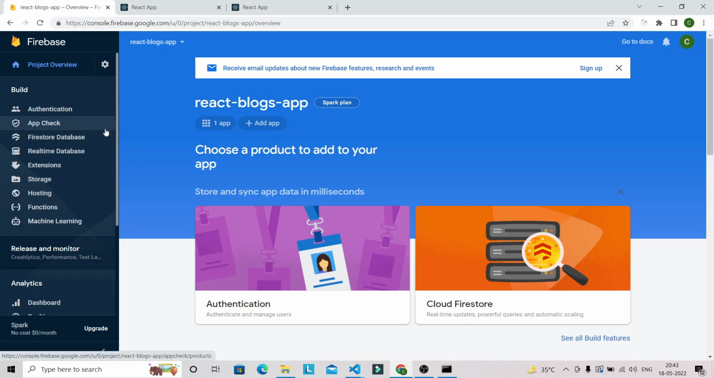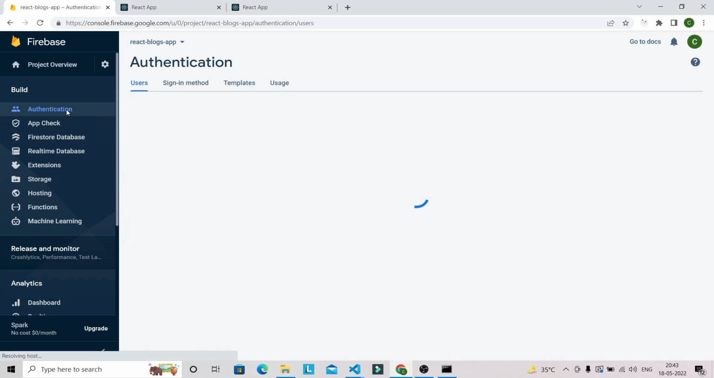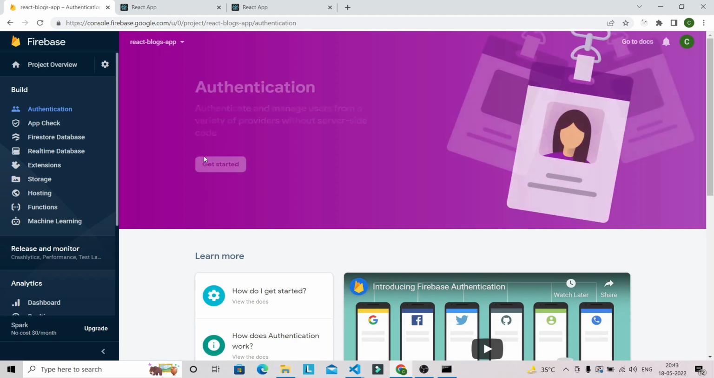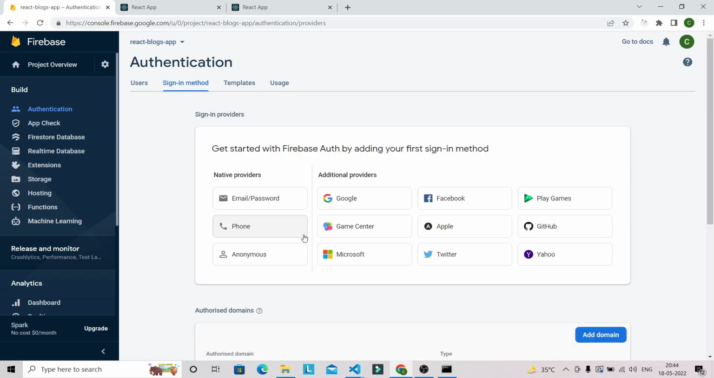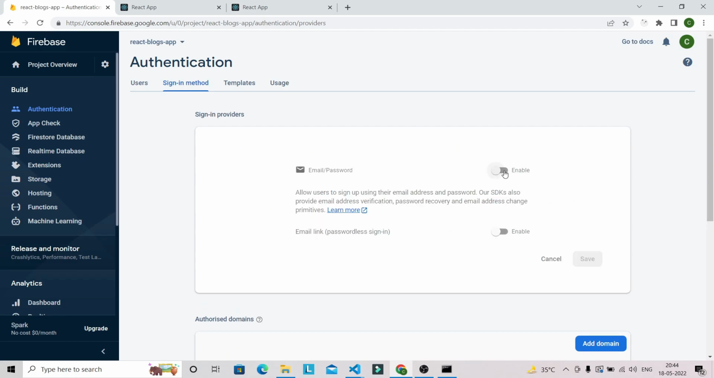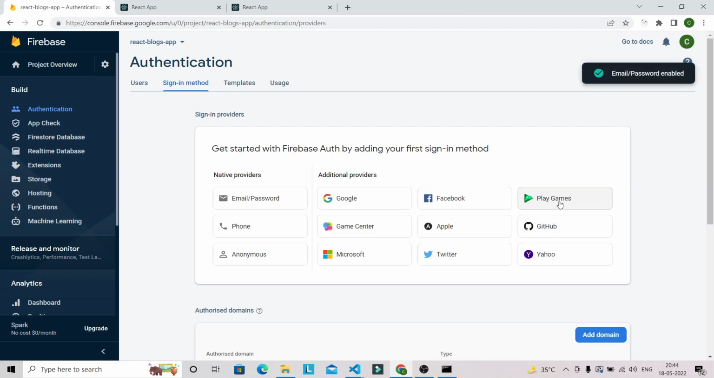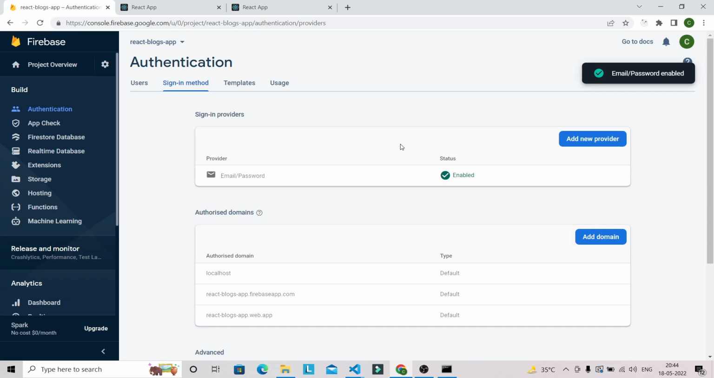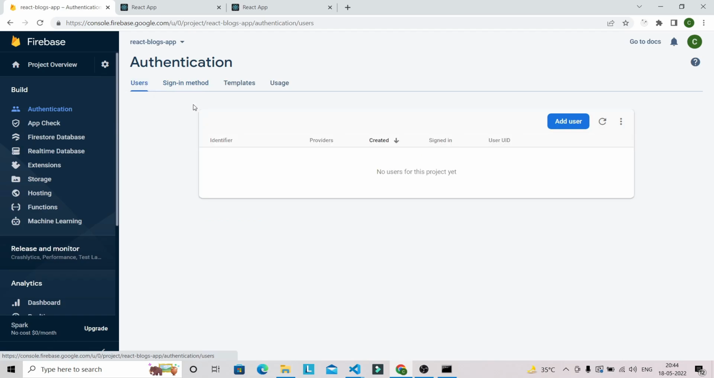After that we have to enable authentication. So let's click on this authentication. Let's click on get started. And I'm going to use email password here. Okay. Let's click on enable and let's click on save. So this one is enabled in our Firebase console, and at the moment we don't have any user.